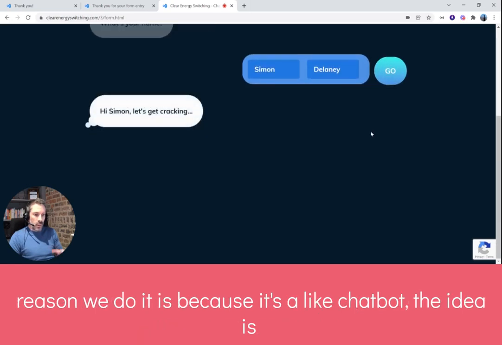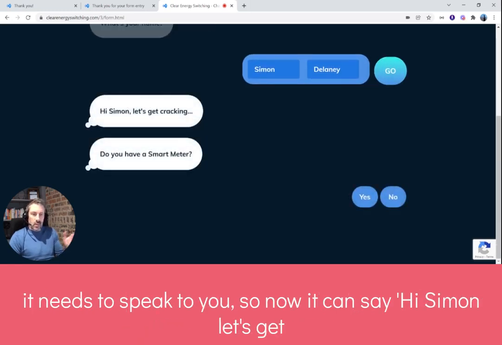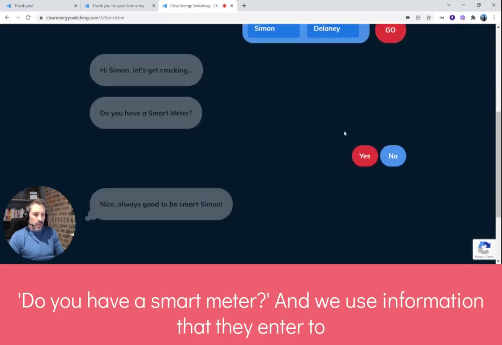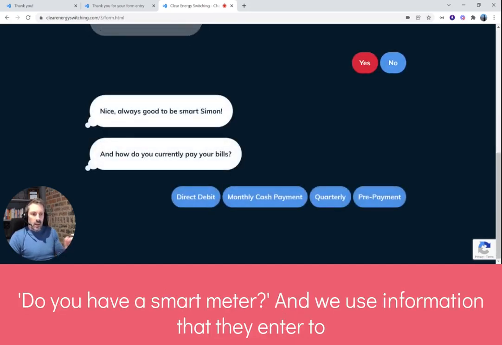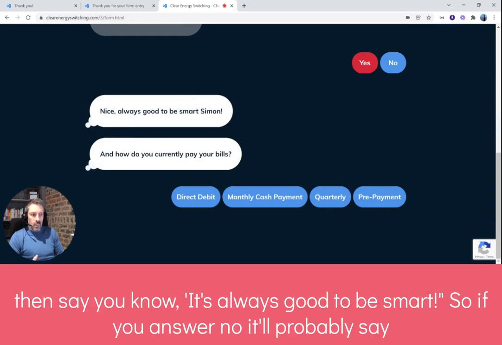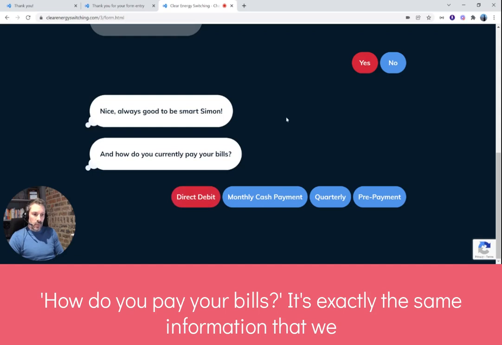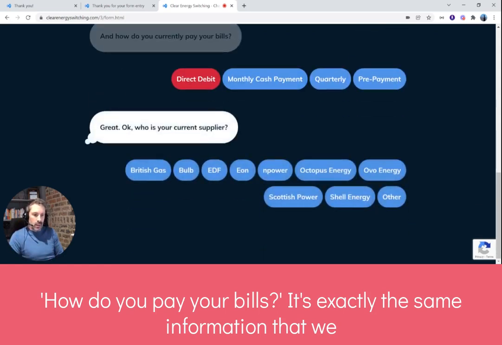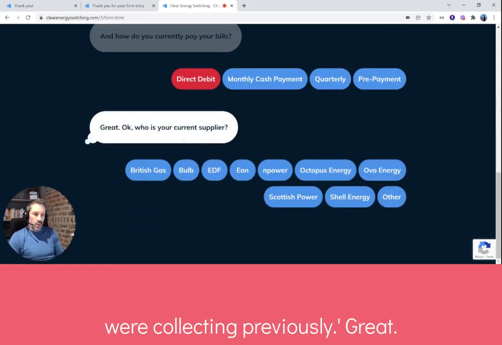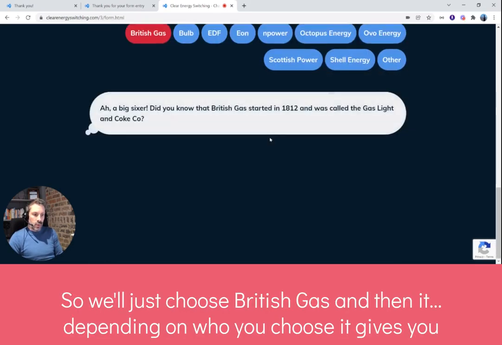And the reason we do it is because it's like a chatbot. The idea is it needs to speak to you. So now it can say, hi, Simon, let's get cracking. Do you have a smart meter? And we use the information that they enter to then say, it's always good to be smart. So if you answer no, it will probably say something else to you. How do you pay your bills? It's exactly the same information that we were collecting previously. Great. Who is your current supplier? So we just choose British Gas.